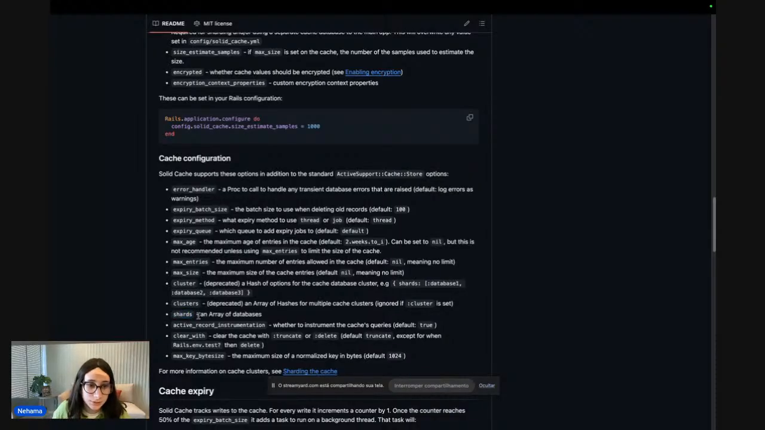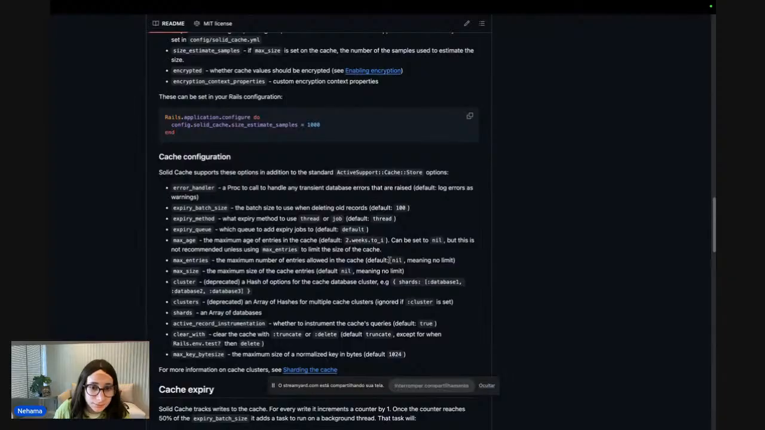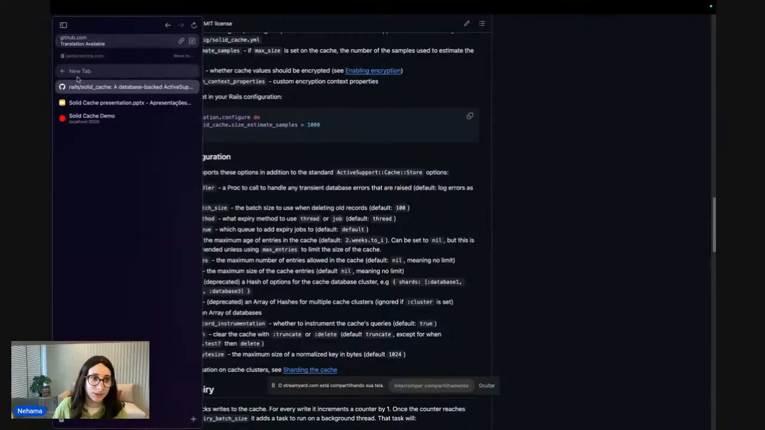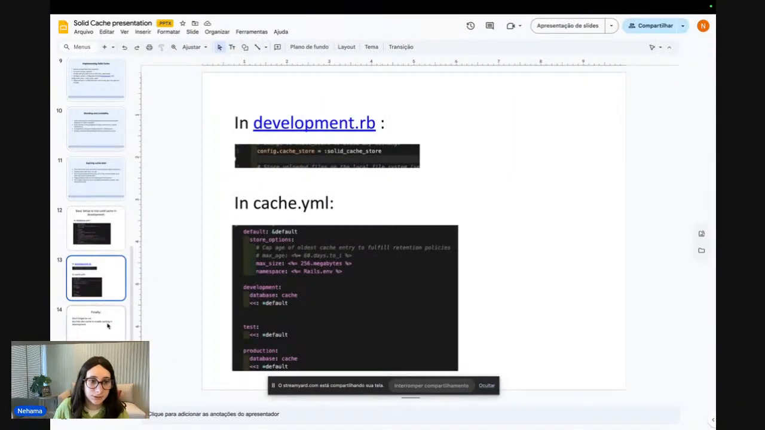The shards, if you have more than one instance of the database, max key, and yeah, that's basically it. To configure the cache to run on a job instead of a thread, it's here, the expiry method. The default is thread, but you can use job also to run as a background job instead of the thread. And yeah, that's it for me.